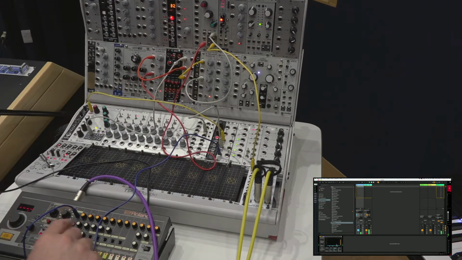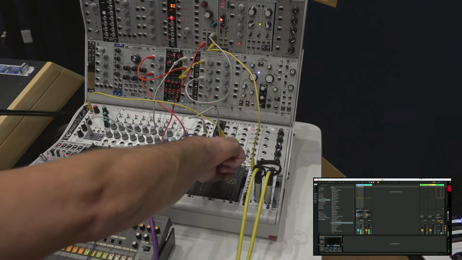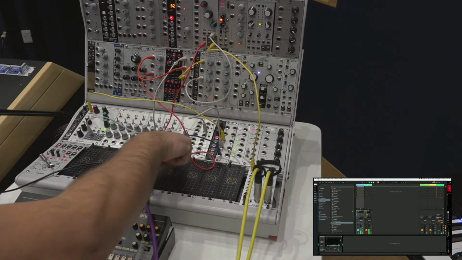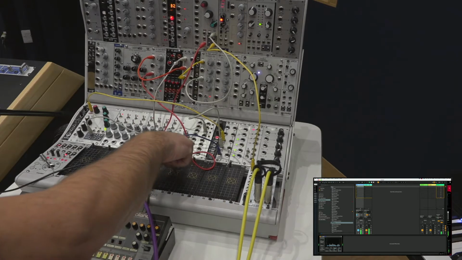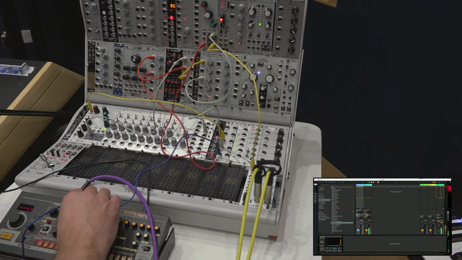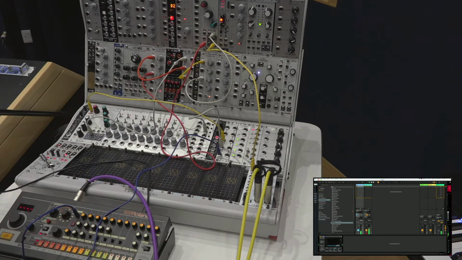Alright, so the clock is split here on another multiple so that it goes to the drum machine, so that it goes to the sequencer and to grids. So both things are in step. So I just stop Ableton for a sec. All right, there we go.